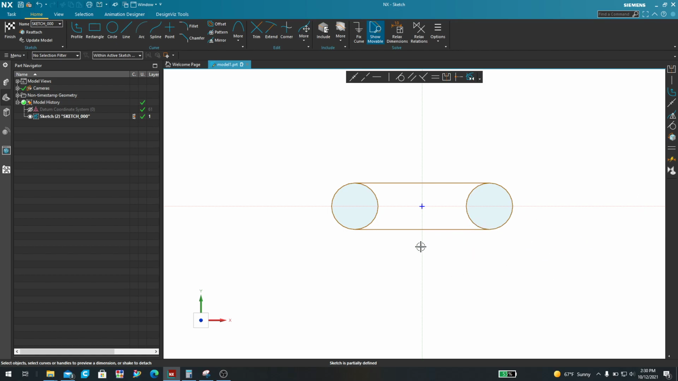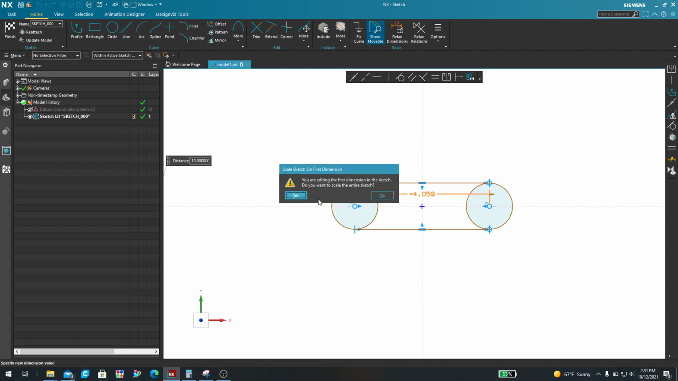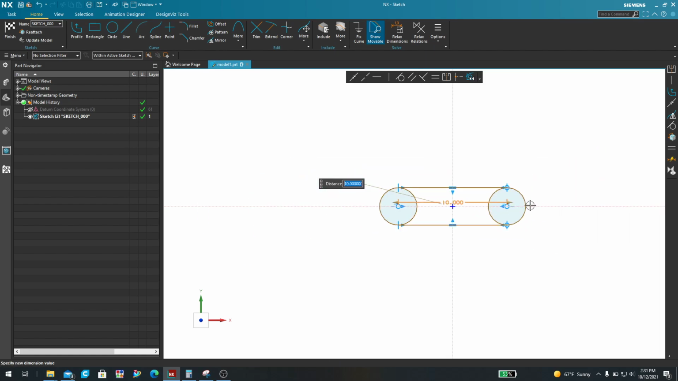If I want to assign a distance between the two circles, I select either circle, I get the center of it, select the other circle, I get the center of that as well, and you get this approximate dimension. You can click it, and now let's say that I'm going to make that 10 inches. You will always get this message. Just say yes to that. That's asking you if you want to scale the whole sketch. If you're coming from older versions of NX, you're probably used to that. It always does that no matter what you change, but at least in this one it asks you.